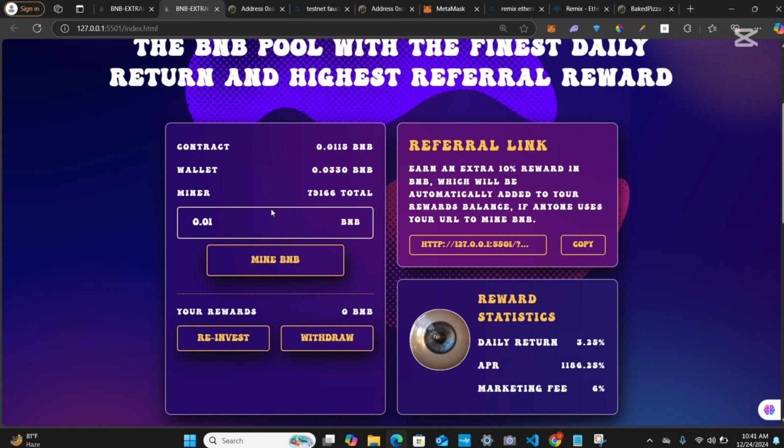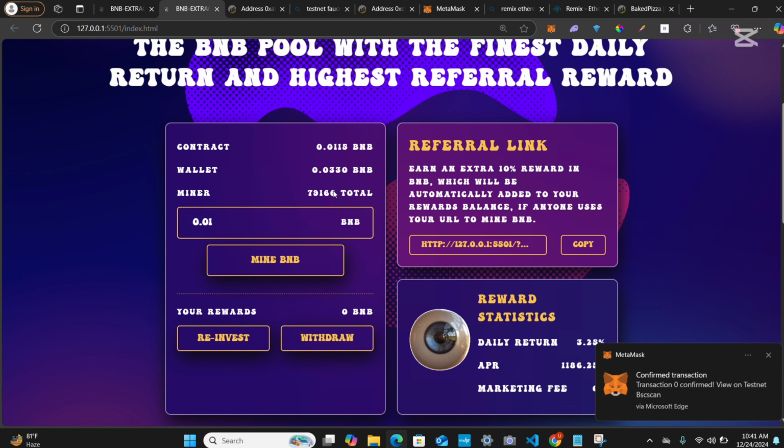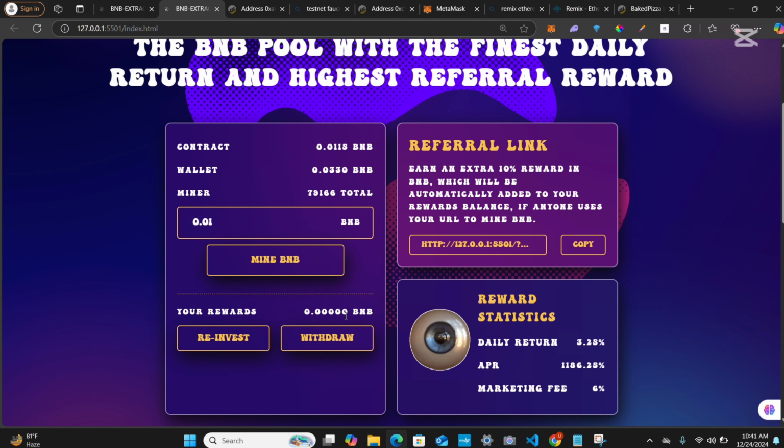The transaction is submitted. Now the miner has started counting. You can see I quickly bought a miner. This is the total miner I have now, and the earning has started counting. This is your reward, and you can withdraw it at any moment.